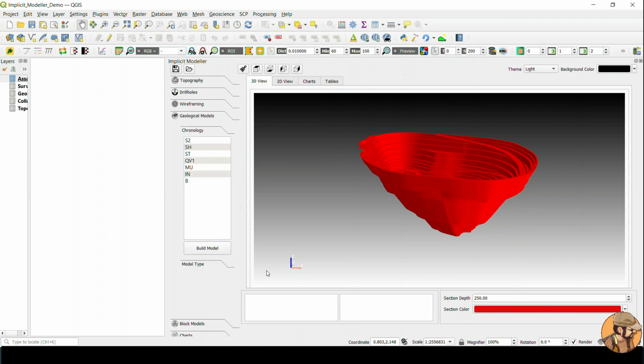There's also the geological models. You can see it's automatically picking the different lithologies, and I can set the chronology for this one. So saying that this one is younger than that one, and this one is older than this one, and then I can click on build model. So for that one, let me go and use a different data set, and I will show you how it works.